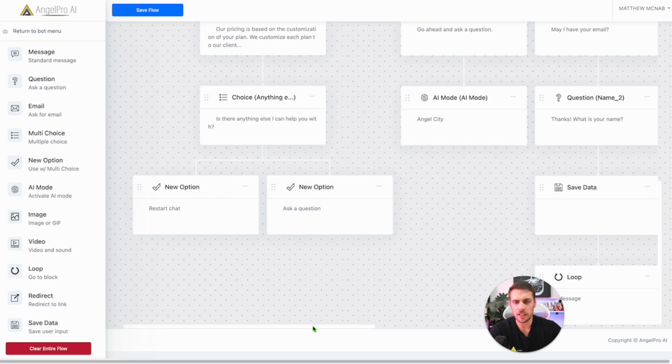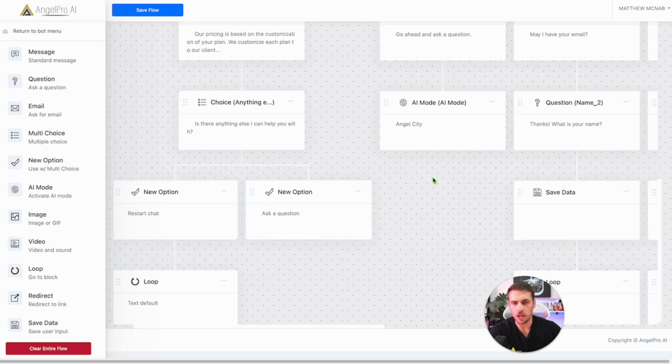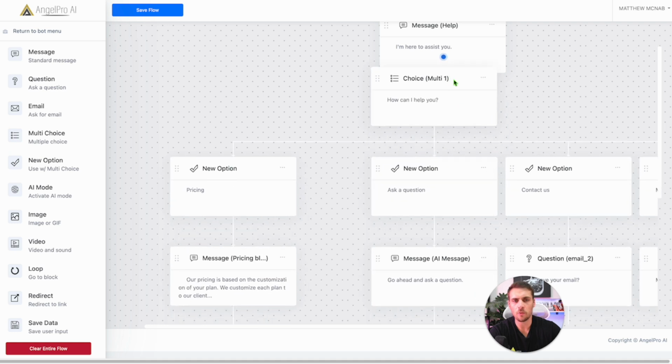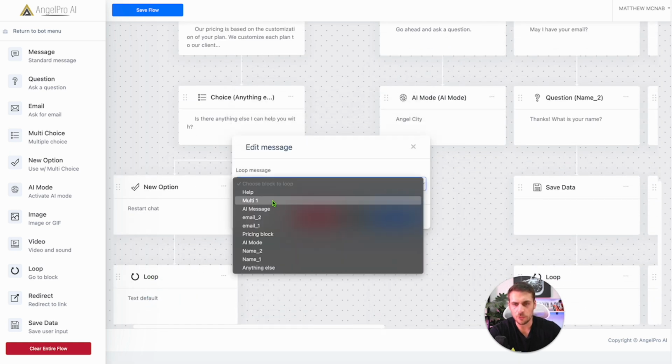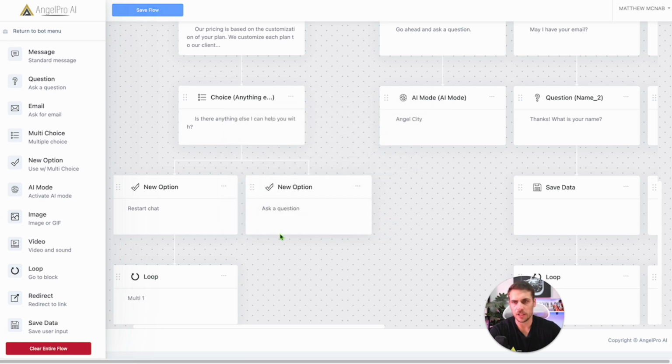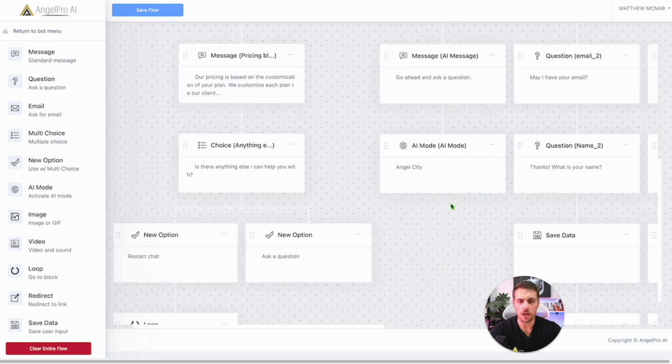So now from here, if we want to restart the chat, we're going to loop back to the beginning. And let's loop back to this how can I help you block, right? And we call that one multi-1, okay? So we're going to click the loop block and we're going to loop back to multi-1. And we're going to save the message and we're going to save the flow. So that means if they restart the chat, this is going to loop back here and ask them this question again with these same options.